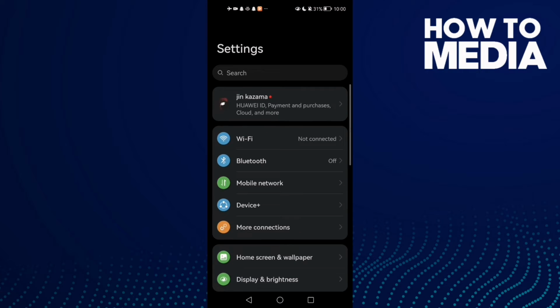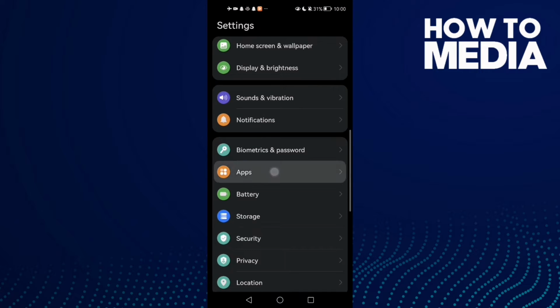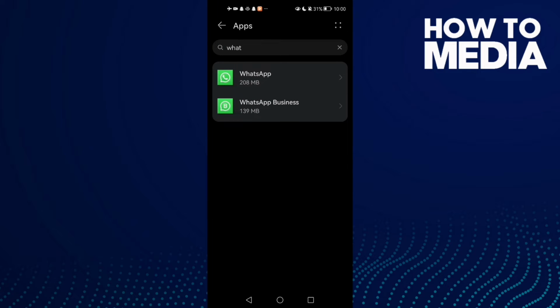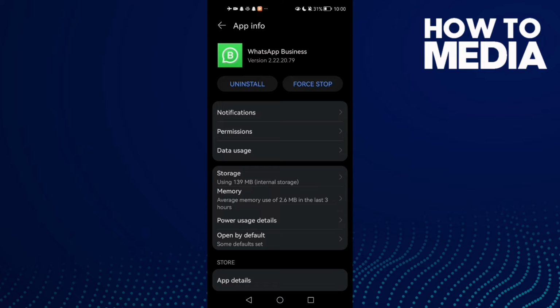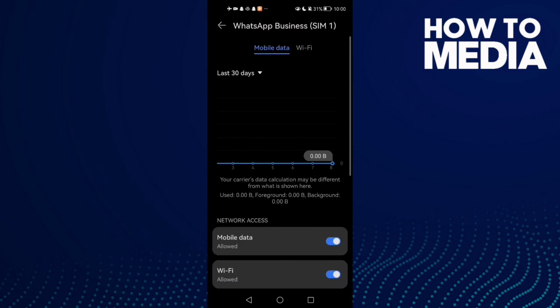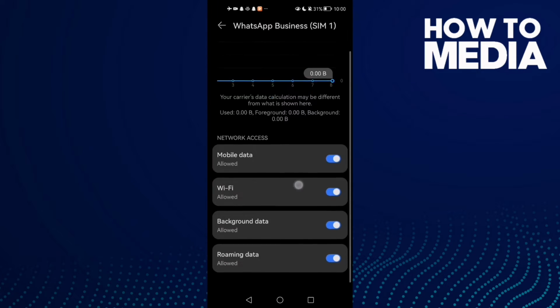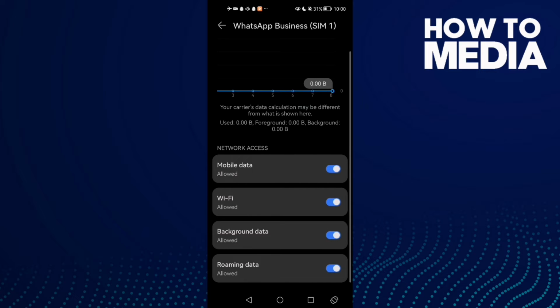First open settings and then scroll down until you find your apps, and now apps again, and then click WhatsApp Business, and then click storage, and then click this one.